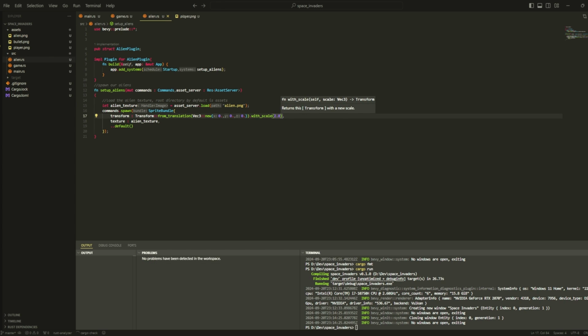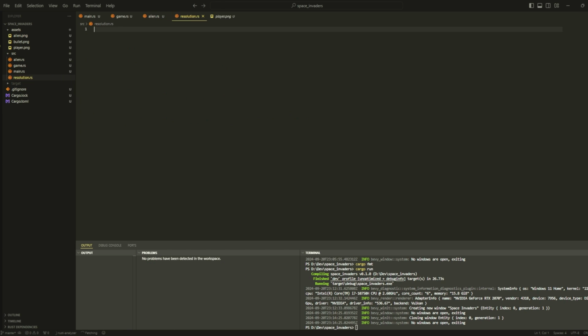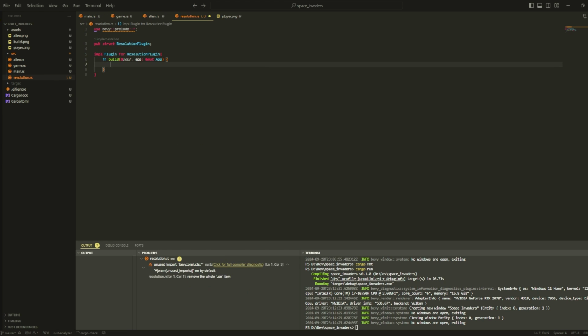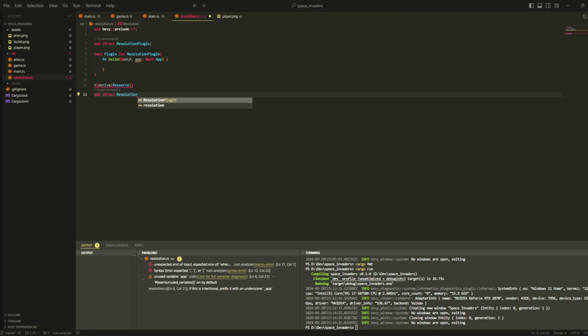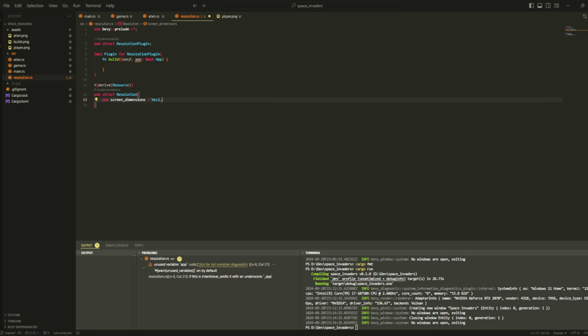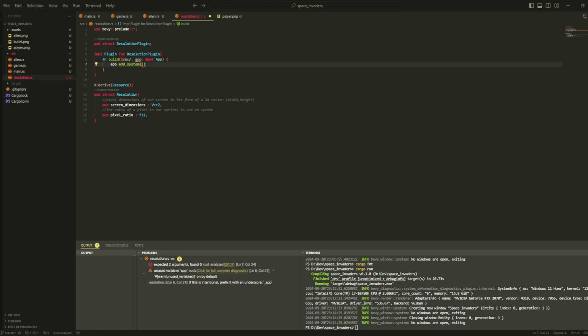So the alien seems very small, and that's because the ratio between our actual pixel art and the screen is 1:1. I want to universally store a ratio that we can scale all our sprites by to make them more visible. Additionally, I also want a way to place our alien at the very top of our window, which we are going to need the dimensions of our window for. So let's create another plugin and a resource to manage all of these variables.